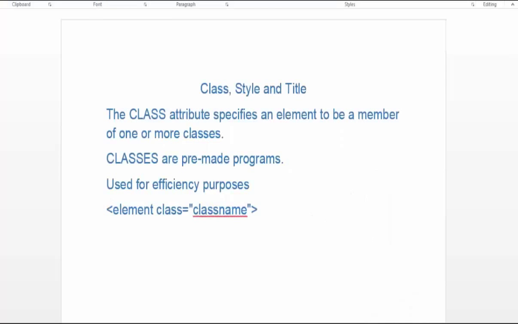Okay, one of the most important attributes of the HTML language are class, style, and title. These three are very important. If we focus on the class attribute, it specifies an element to be a member of one or more classes. Now, what are classes? Classes are pre-made programs. If you understand the concept of object-oriented programming, it basically means, in layman's terms, do not reinvent the wheel.